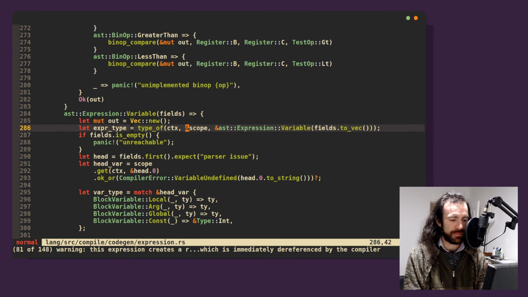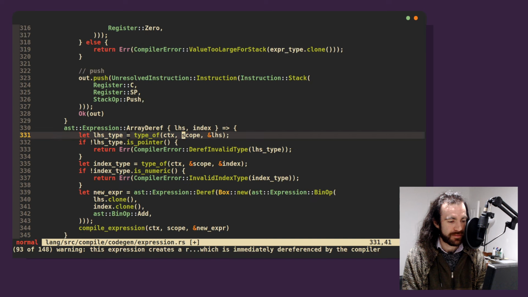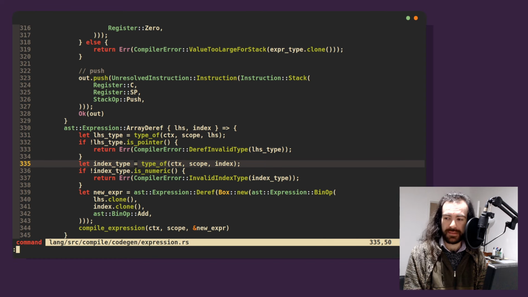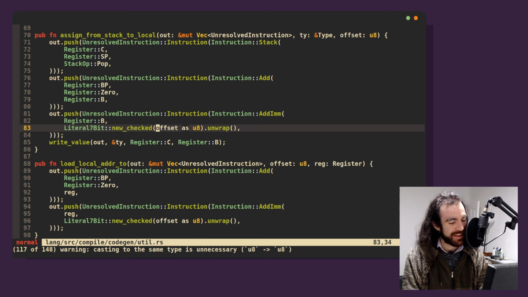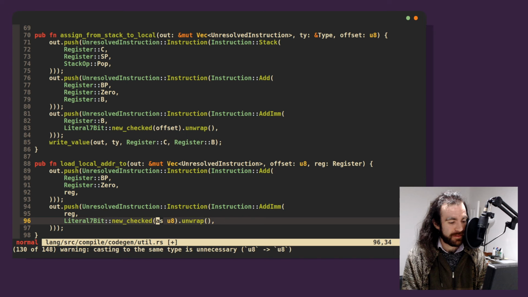Wow, apparently I'm doing a lot of unnecessary borrows. A lot of unnecessary borrows. That's the one, Fuster. That's it. Casting is unnecessary as it's already a U8. Beautiful. Oops.